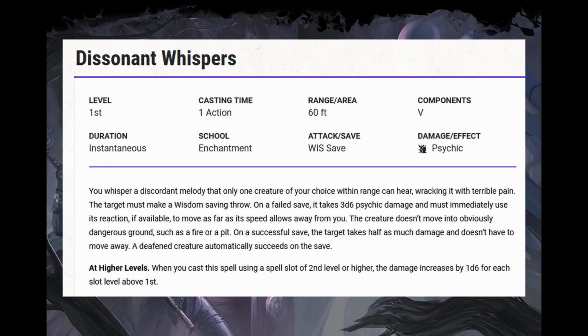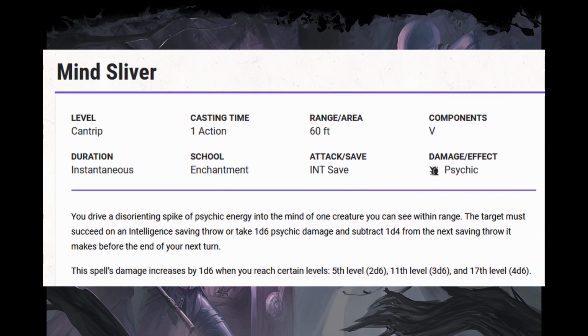Dissonant Whispers is another first level spell, and it's just a good way to deal a lot of psychic damage. It can be used to manipulate the battlefield as well, but I think the real star of the show is Mind Sliver, which is a cantrip. But as cantrips go, it's a really powerful one.